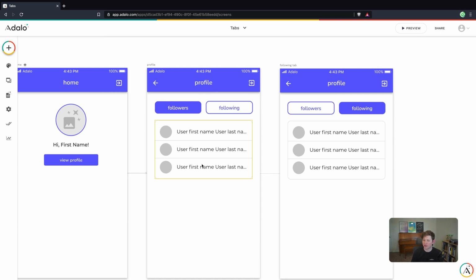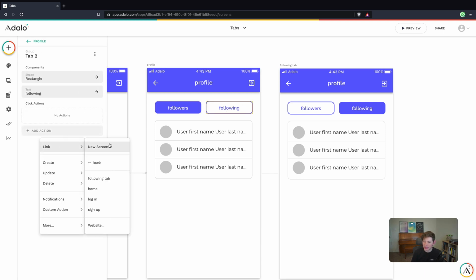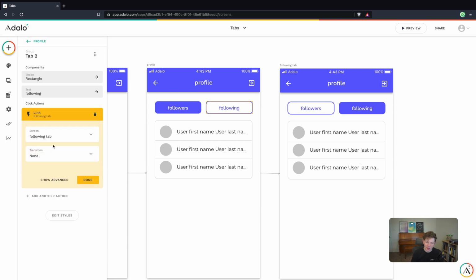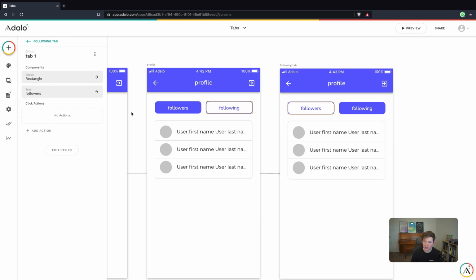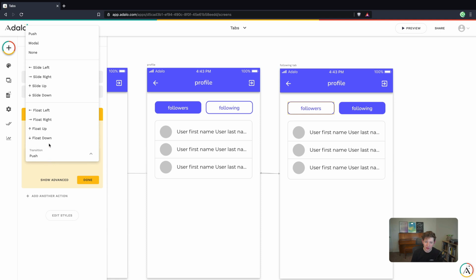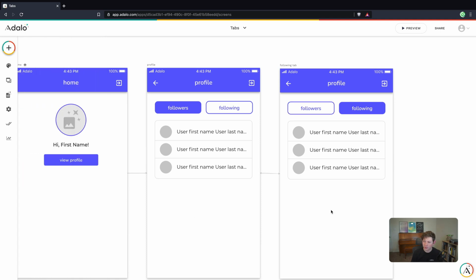Next, what we need to do is link everything together. So for the tabs, what we'll want is on this following tab, an action that links to the following tab. And for transition, we actually want to use none, because if you're using tabs and this whole screen moves around, it no longer feels like tabs, it feels like multiple screens. So just use a none transition here and click done. And then on the other screen, we'll want to link back to followers the same way. So we'll want to link to profile with a none transition. Okay, cool. That's all set.